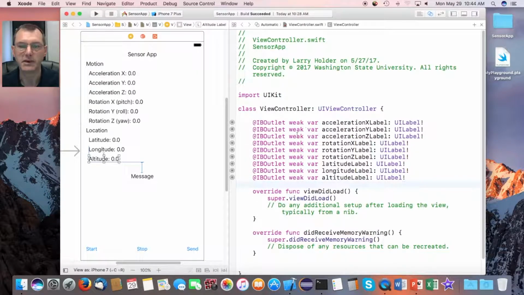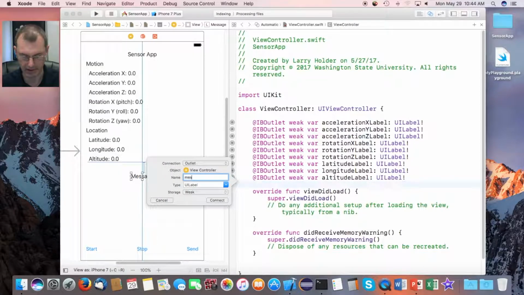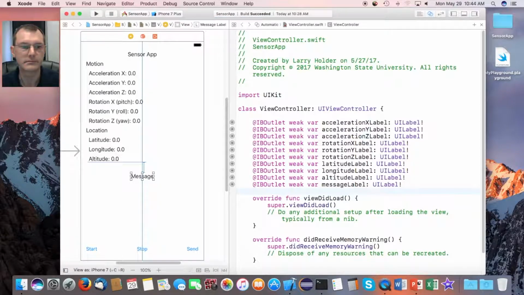Okay, so that will give us access to these labels so that we can change them to give them the appropriate value as we measure it from the sensors. We also want to be able to change this message periodically, so I will control click on that and drag it in, and we'll call that our message label. Okay, so that's all of the labels we want access to.